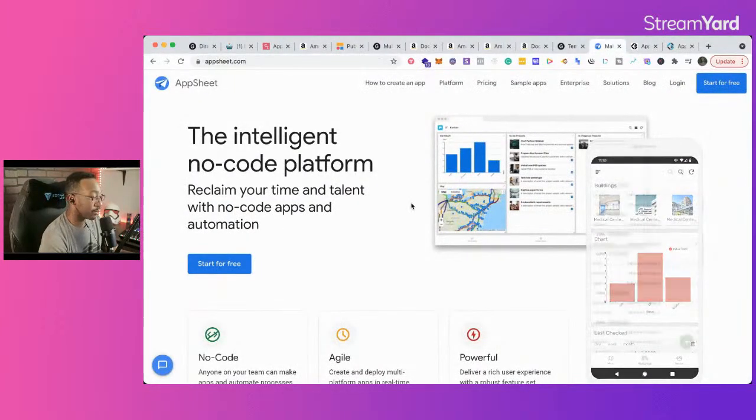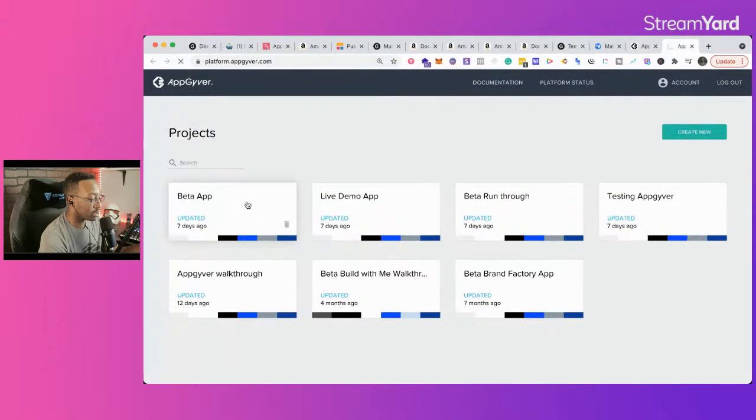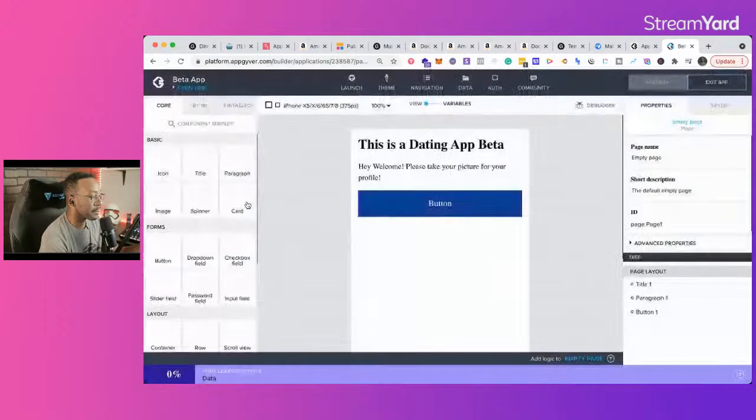AppSheet's going to be a little bit different. It's more powerful and it's easier, but there are some complications. So let's talk about this. AppGyver, let's just look at this for a second, if you want to go down this path.